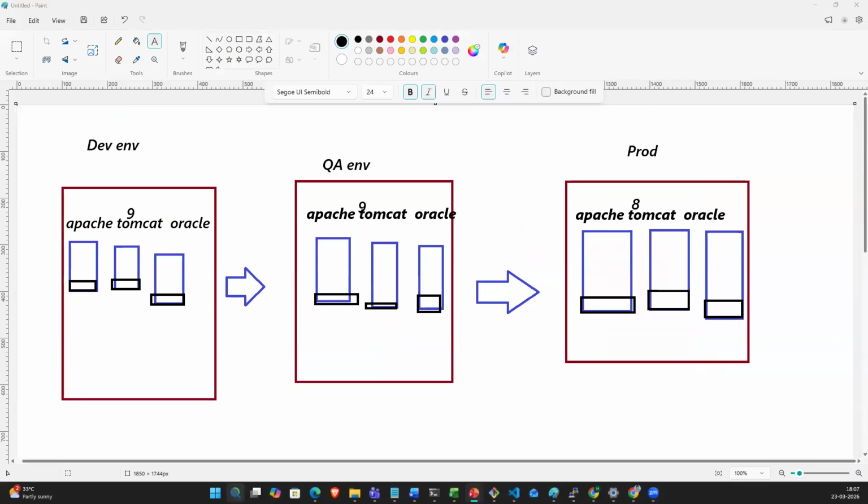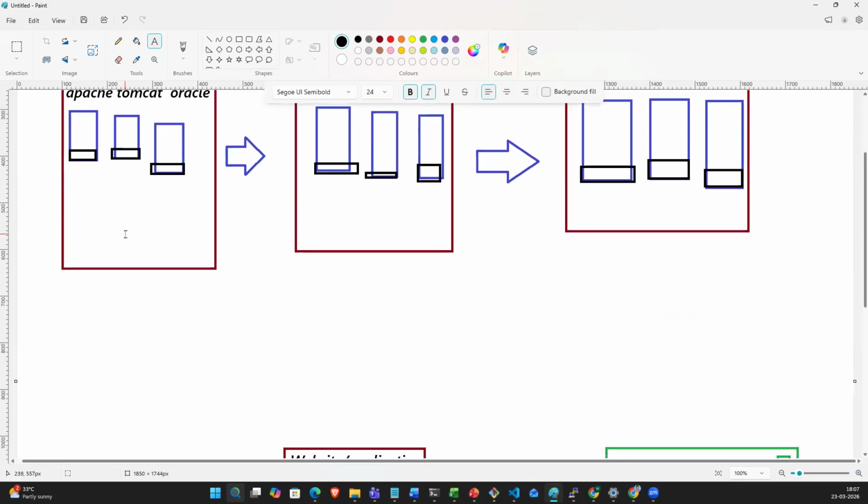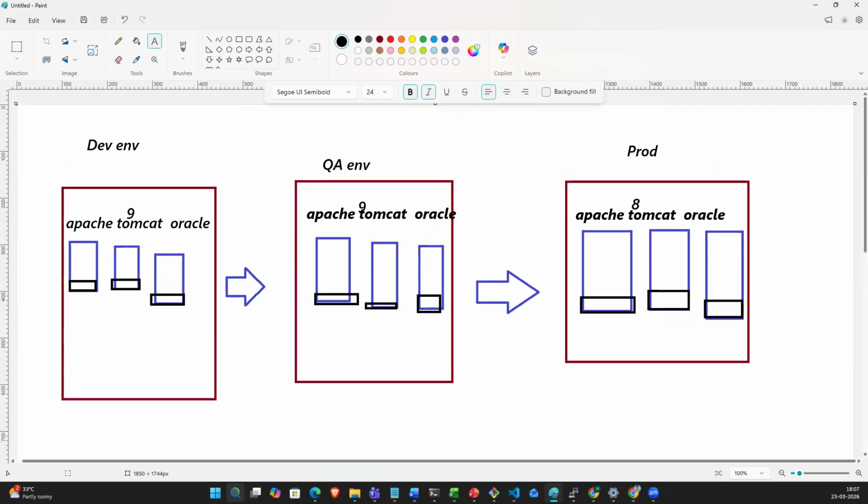Now, you understood? Life without Docker: we need to install all the software in all the environments to run our application. We need to make sure we are using the same version of the software on all the machines. If any software version does not match, then the application execution may fail. So, life with Docker.